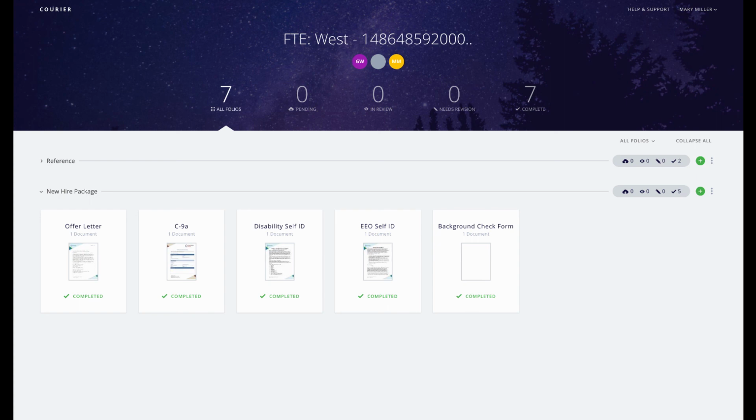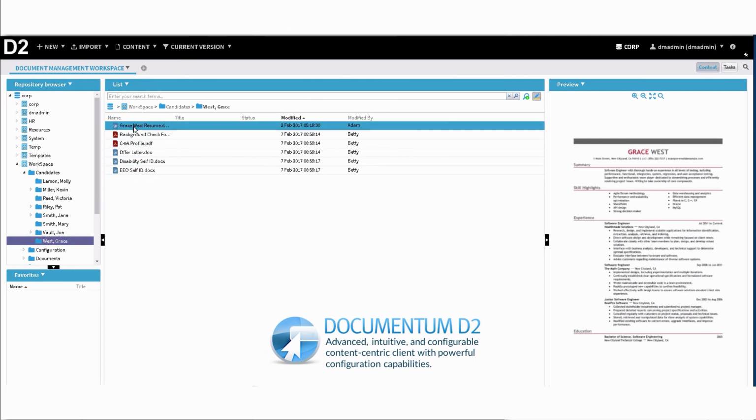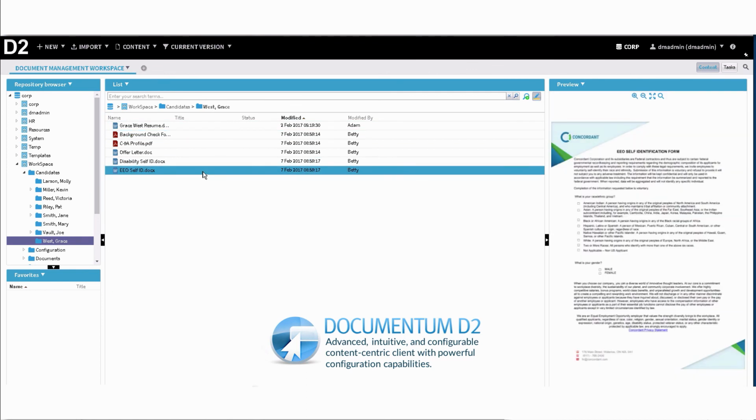Mary approved all of the documents for Grace, which marked them as complete, which then triggered the call to write these files back to the system of record. Once they're in Documentum, we can access this information from any of our tools, and our next user is going to be accessing them via Documentum D2. Note that we have our candidate files, and the user has the ability to preview and perform all of those Documentum functions on those files right within this configurable UI.